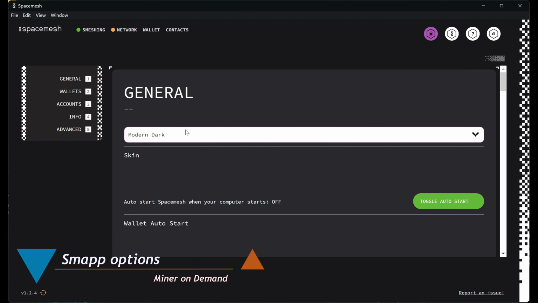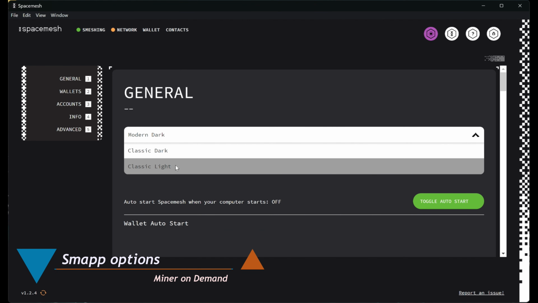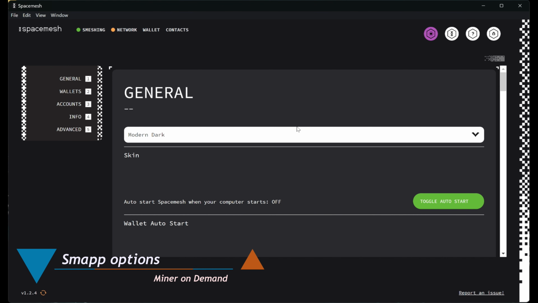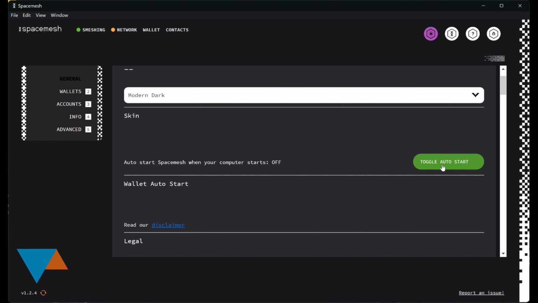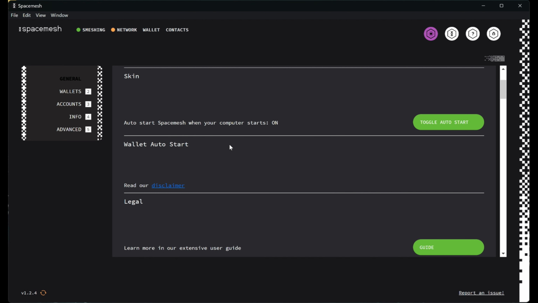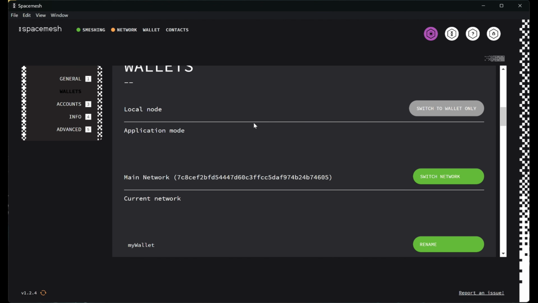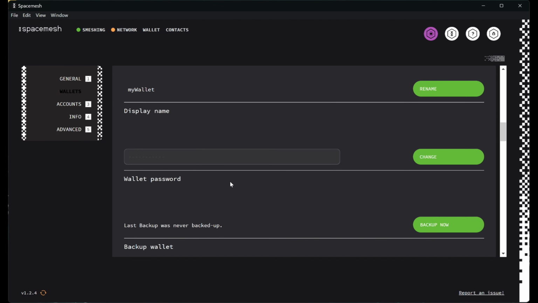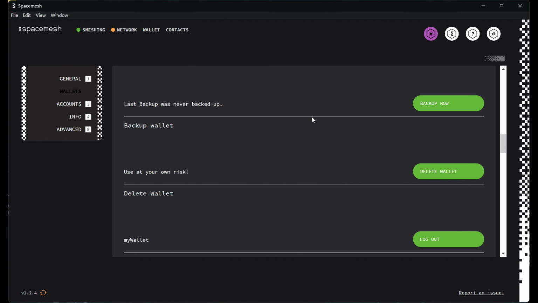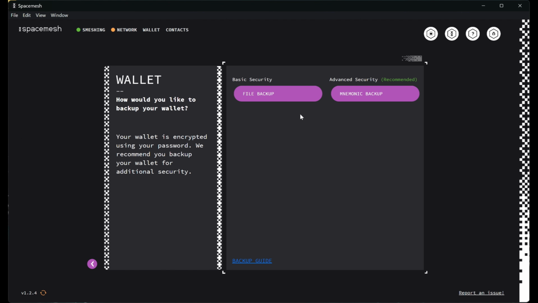Now in settings you can choose your theme: classic, light, whatever is your pill. Toggle auto start. This will start the node when your system restarts, and I recommend turning this on. You have your wallet. You can change your password and your wallet name as well. Also back up your wallet. I use file backup, which is easy, or you can use mnemonic backup as well.